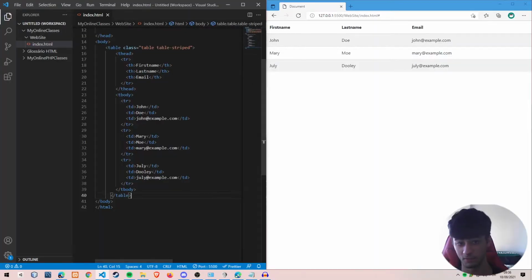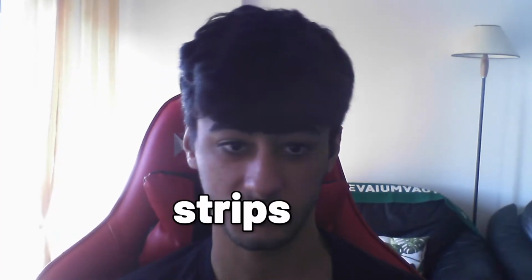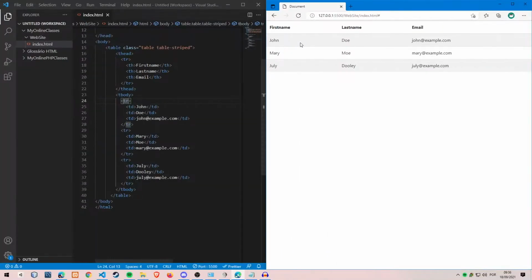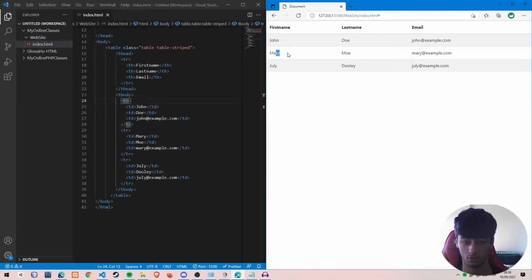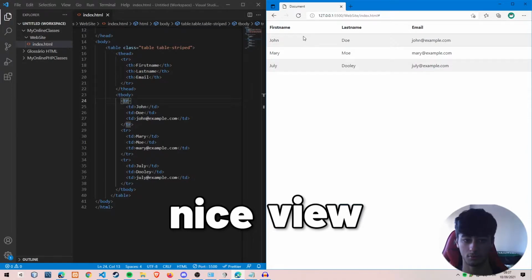The second one we'll put not only the table, but the table striped. What does that mean? It will have stripes in the data, in the table rows. Between one table row and another, one of them will be slightly darker with a gray background, you see?